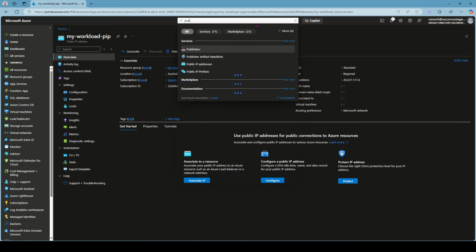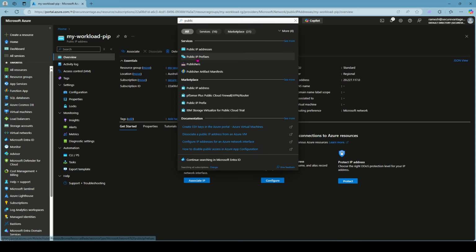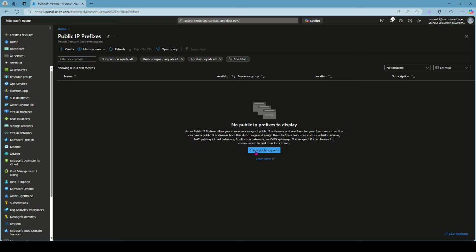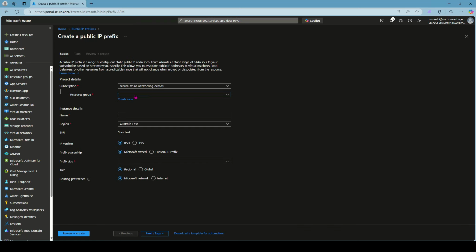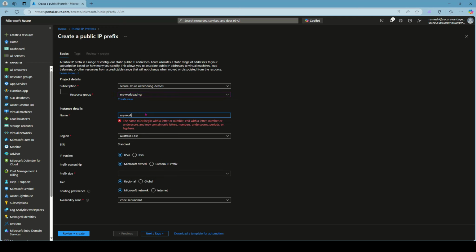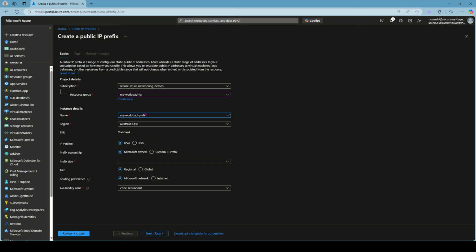Let's go ahead and try public IP prefixes, and let's see what kind of things we see here. Okay, let's select the work group. In this case, let's name my workload prefixes, IP prefixes, something. Let's put in the Australia East. In this case as well, we select IPv4, Microsoft own, and this is where you can bring your own, right? That is how it is.